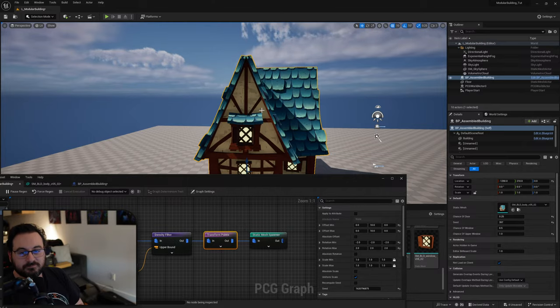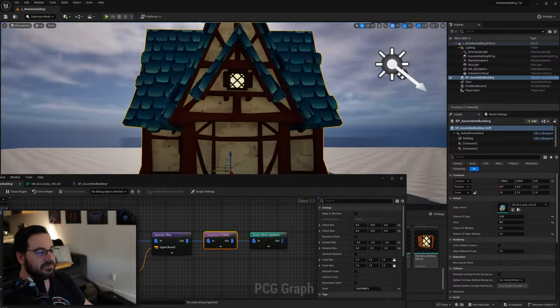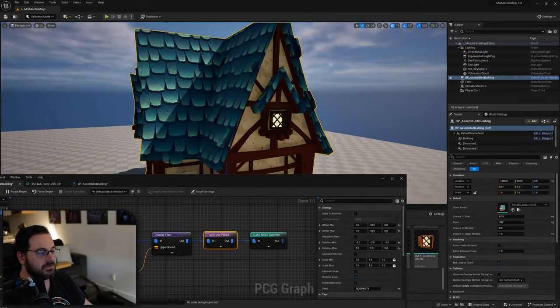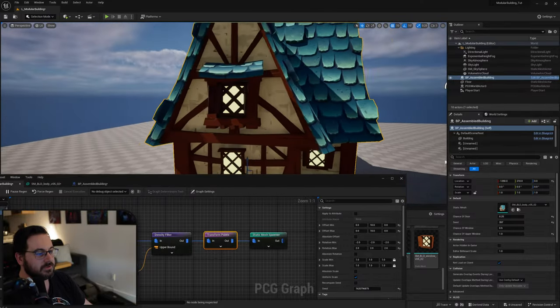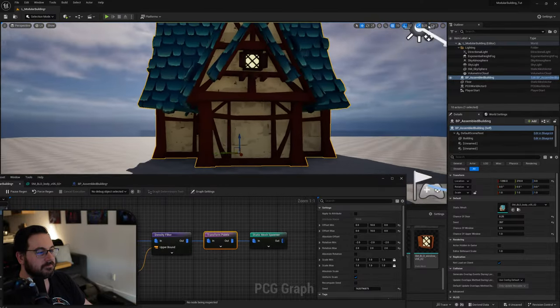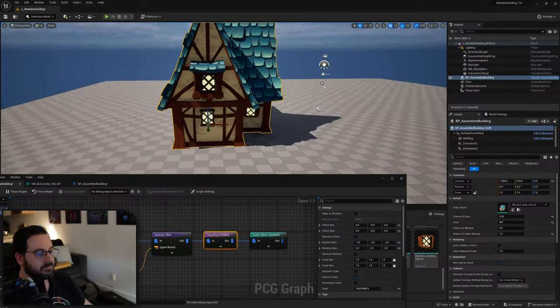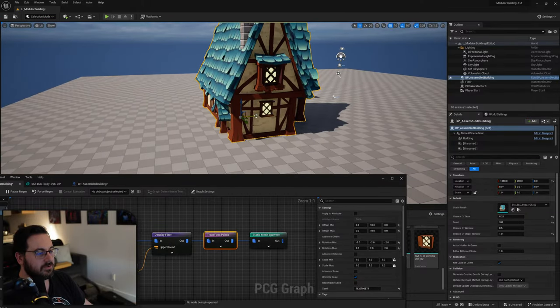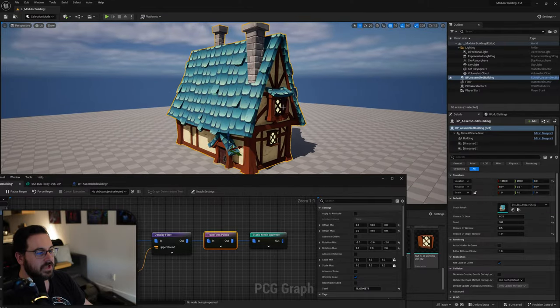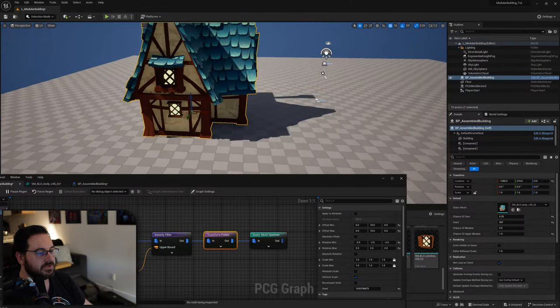It's not doors anymore. I was planning on making a balcony. Yeah, if I want a balcony, I can do that. But these are windows now. We have windows now. It's all good. So now, when we move this around, we have random doors, random windows, random chimneys, all for the shape.